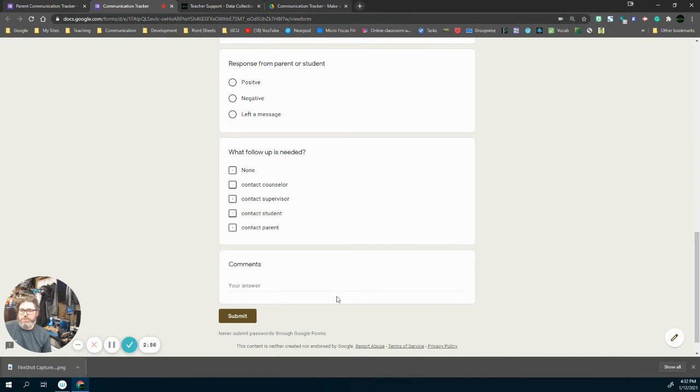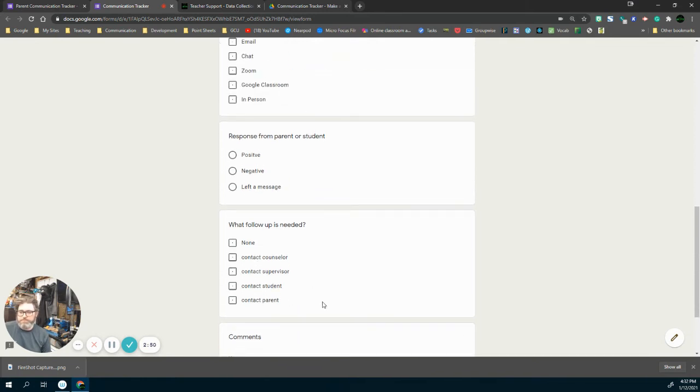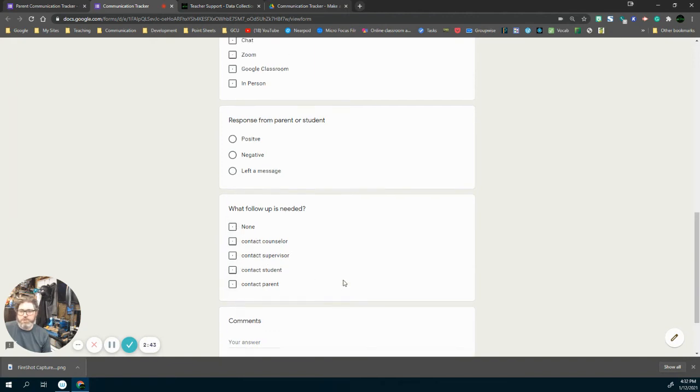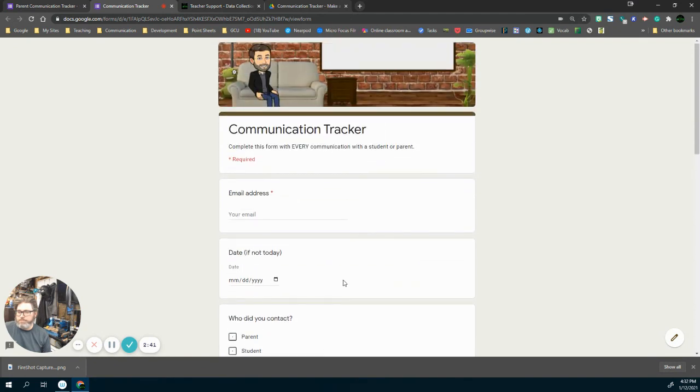I add comments for every communication that I log, just a quick note of what the conversation was about and how it was resolved. If it wasn't resolved and it needs to be continued, that's where you would check off one of these boxes for who you need to follow up with. And that's it. That's a quick communication tracker for families.